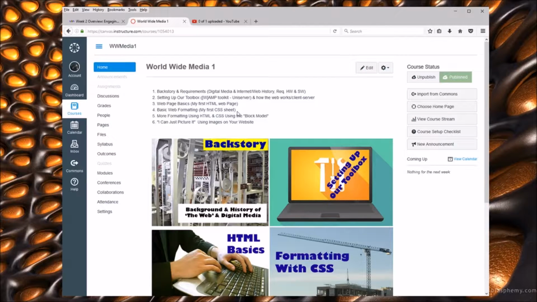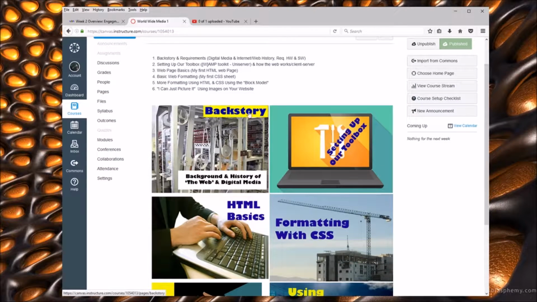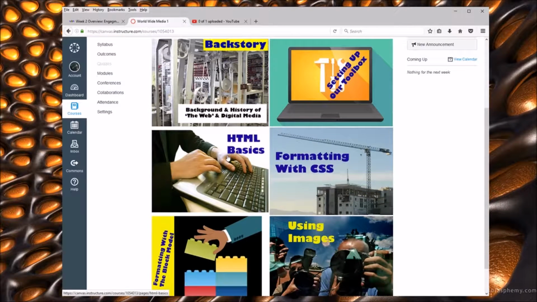Okay, so in this video, this is the homepage for the Worldwide Media 1 class, and right now I've got the first 6 weeks worth of units at least sort of mapped out. We're going to start with backstory, then we'll set up our toolbox. We'll go over the basics of HTML and how that works. We'll start formatting web pages using CSS.